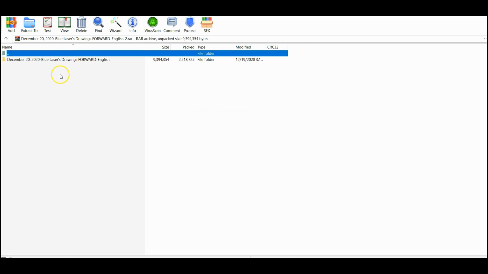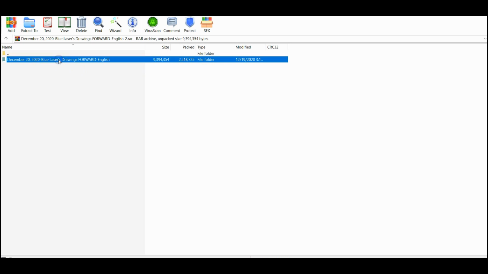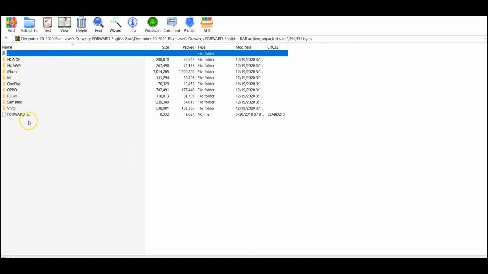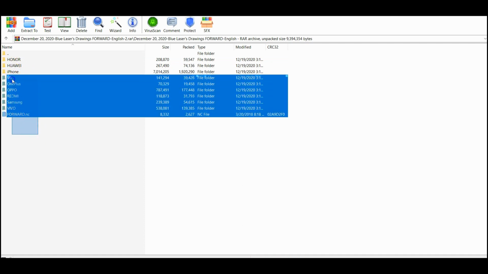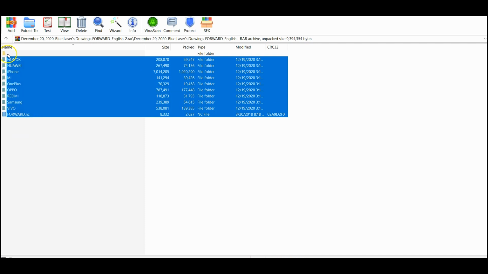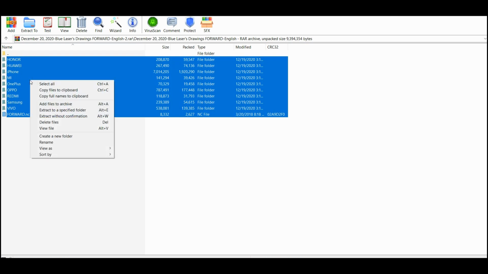I just hit close, and you're going to see the December 2020 Blue Lasers Drawings Forward English. I'm going to double click it, and you're going to see the files there. You're going to see files for all the different brands of phones. iPhone are probably the ones you're going to be doing the most, but you're going to see all these brands on there. So just select them all except the one at the top. Just select anything that has a name on it. Right click, and then you're going to extract to a specified folder. Well, guess which specified folder I'm going to extract to? The one that I named Blue USB.